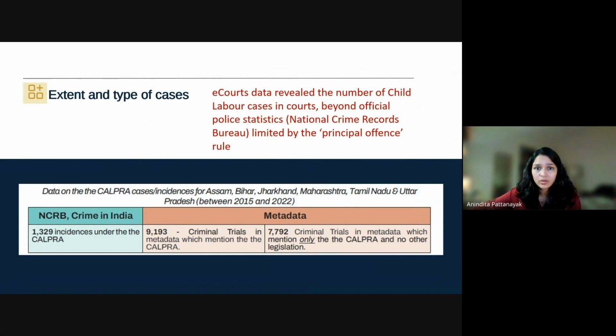But NCRB data has a lot of limitations. One of them is the primary offense rule. According to this, when more than one charge is attracted in an incident, that incident is counted under the crime which attracts the higher punishment. So if there is a trafficking and child labor angle in the same case, the NCRB would count it as a trafficking case and not a child labor case, because trafficking has a higher sentence. But the metadata from the courts, which is indicated in the orange, gave us a lot more visibility on child labor cases. And we found there were about 9 times as many court cases in the same time period. And it really helped bust the myth that CALPRA is not being utilized.